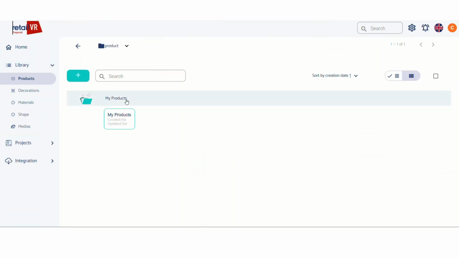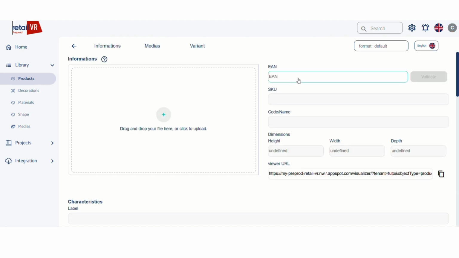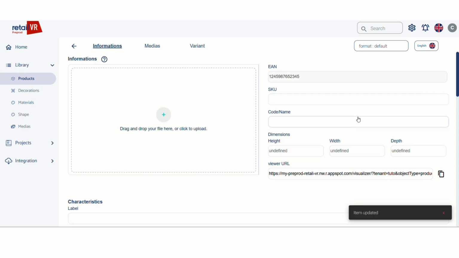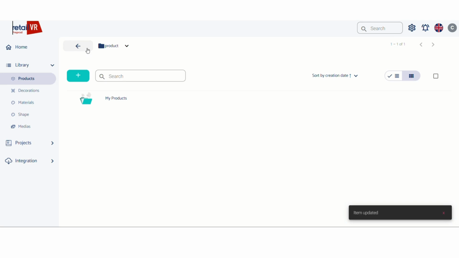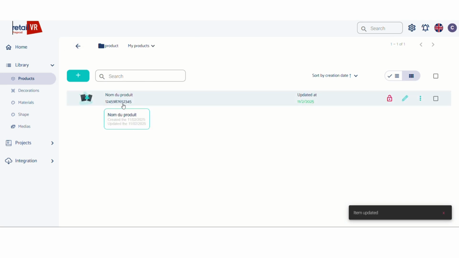To create a product, press Create a new product. Enter an EAN code. Indicate the name of the product and its dimension. You can check that the product has been created by returning to the root in the My Products tab.